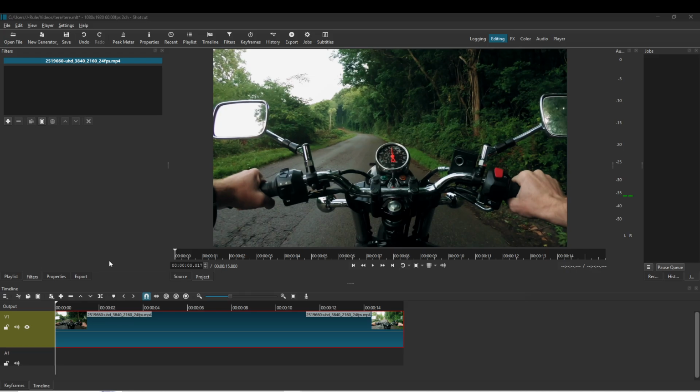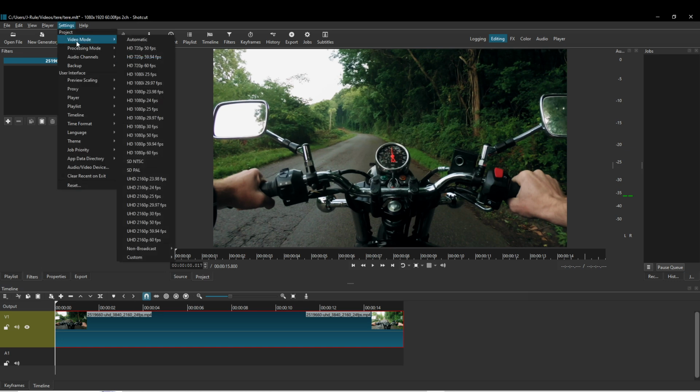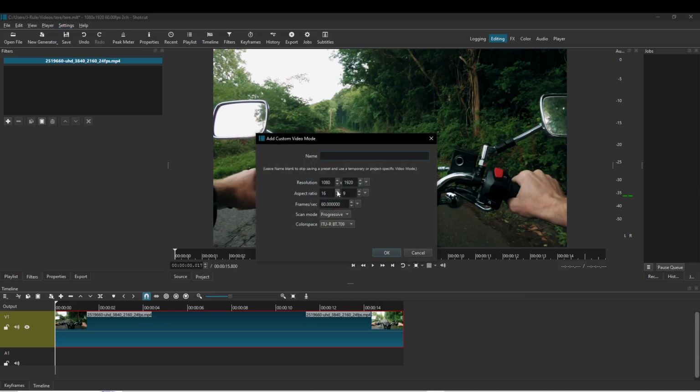With your project open, head to the top menu and choose Settings, then Video Mode. Scroll to the bottom, select Custom, and click Add. This opens a window where you can name the new mode if you like, but the key part is adjusting the aspect ratio. Set it to 9:16 for a vertical format, then confirm with OK.